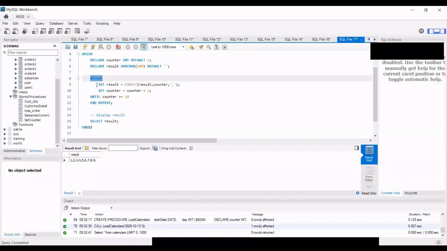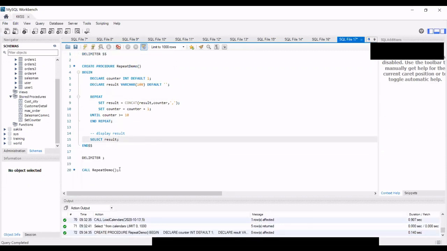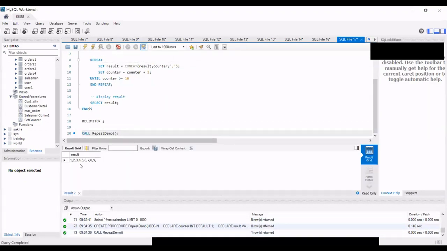So the syntax is repeat. You set your condition with until, basically the clause, and then end repeat. So it will just count. It will just work till the counter is 10, and when it's greater than or equal to 10, it will just come out. So let's create this one. This is created, and if I just call this loop, we have 1 to 9.